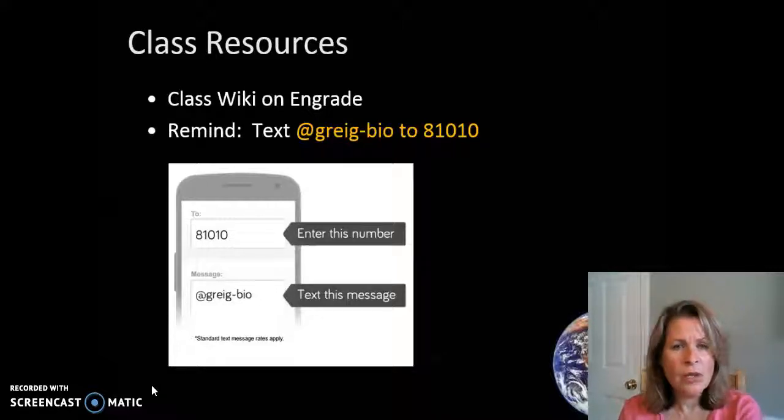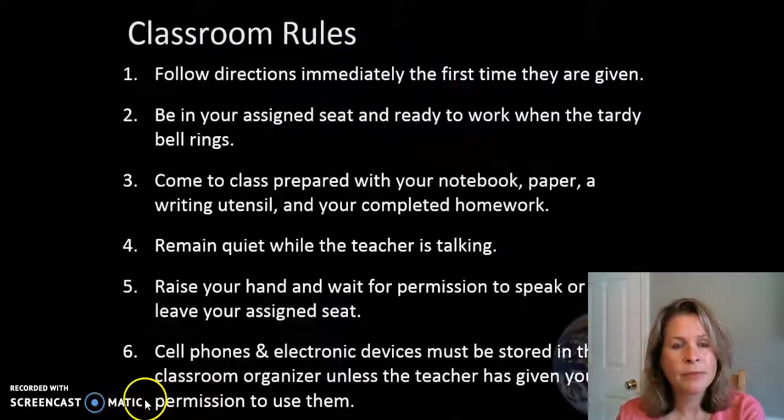The other thing, we use Remind text messaging a lot. The code is there. Do make sure that you sign up for it, and parents are welcome to sign up as well. If you have a test or some kind of homework, we'll text you to remind you. So you do want to sign up for Remind.